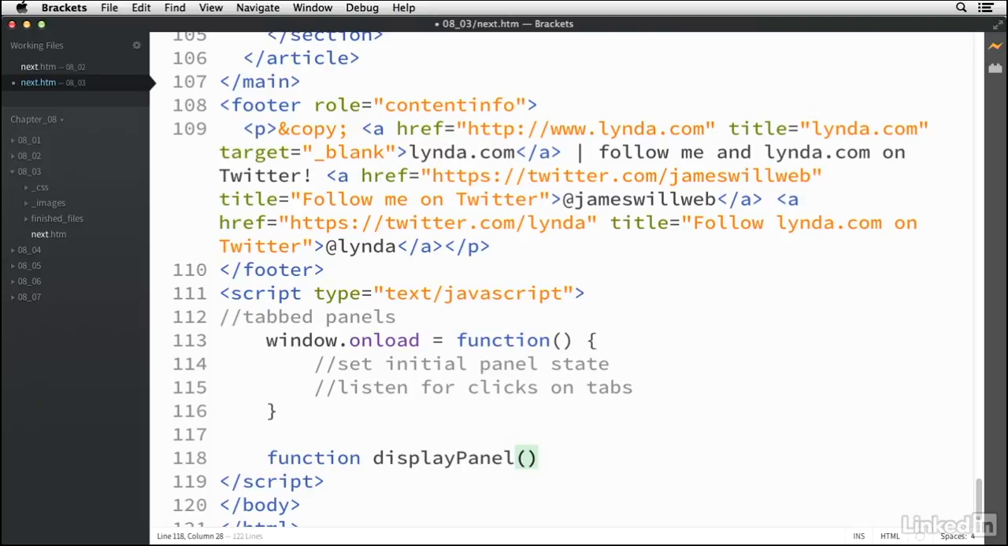Essentially, I'm creating a function. I'm giving it a name, whatever I want to name it. In this case, I'm naming it displayPanel. The names of functions typically describe what they do. And then inside this, I'm going to store code that does just that, displays the panel when something has been clicked on. So I can call this anytime I want to by calling this particular name.